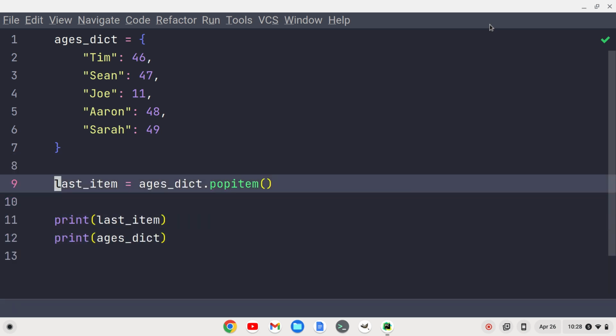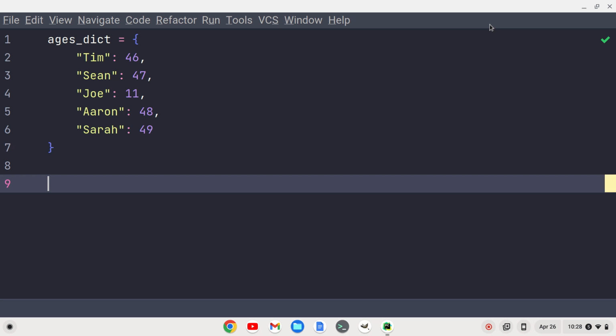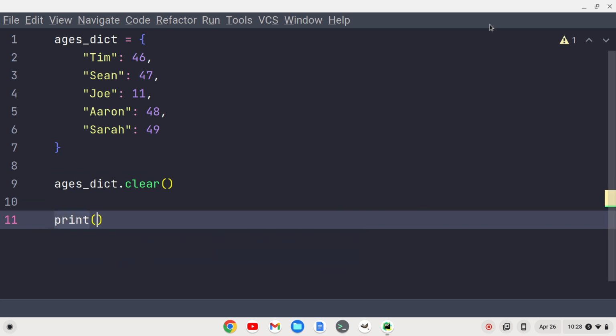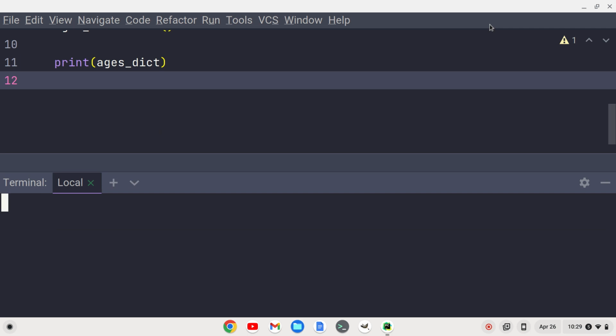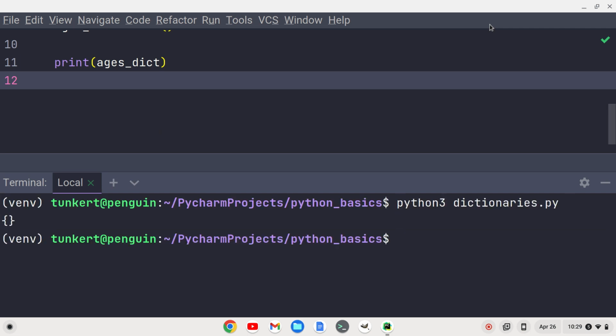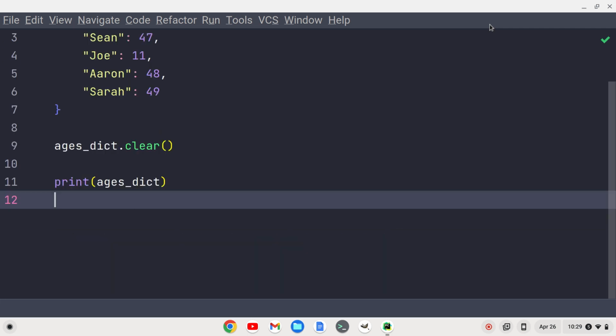We can also clear a dictionary. So let's do ages dict dot clear. And let's now print the ages dict. Okay. And if we do this, we'll see we've got an empty dictionary now because we cleared it.